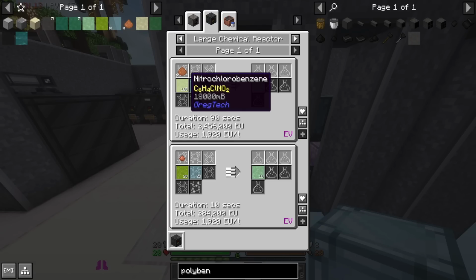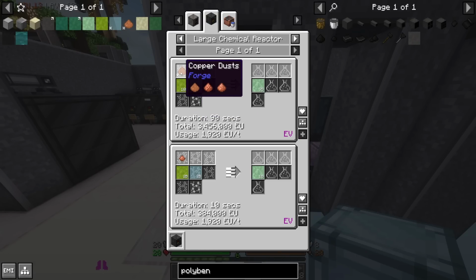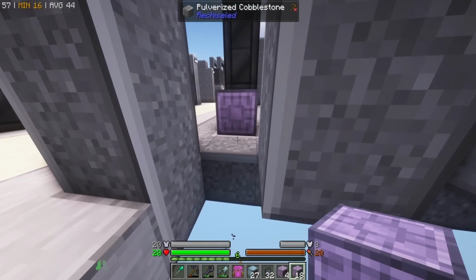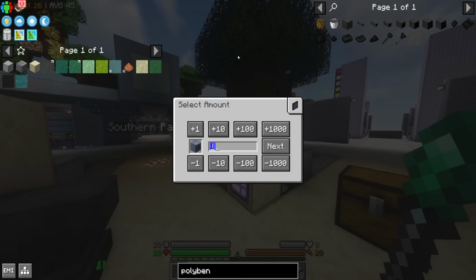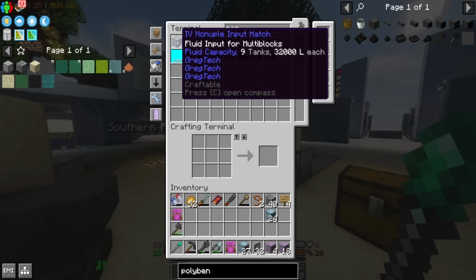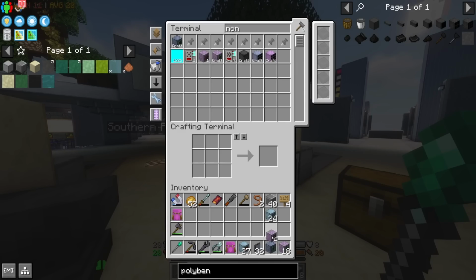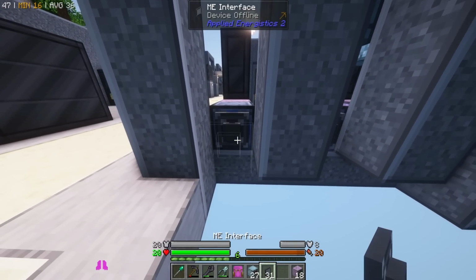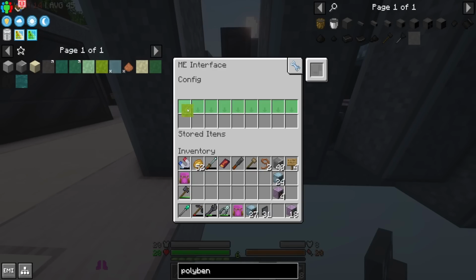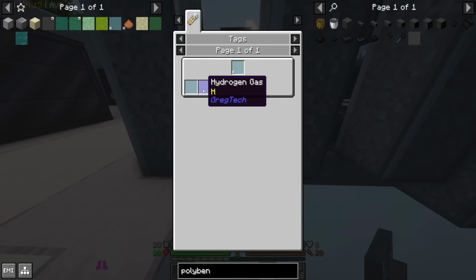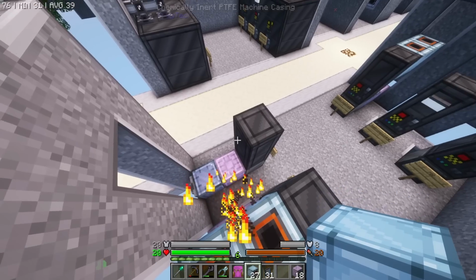Dichlorobenzidazine, and that's going to take nitrochlorobenzene, hydrogen, and copper. So we're going to need one input hatch. Actually, we're going to need the IV input hatch. So let's request an IV input hatch. That took a little bit, but here we are. So an IV non-upgraded input hatch, and we are looking for nitrochlorobenzene and hydrogen. And this has one output, so just one.